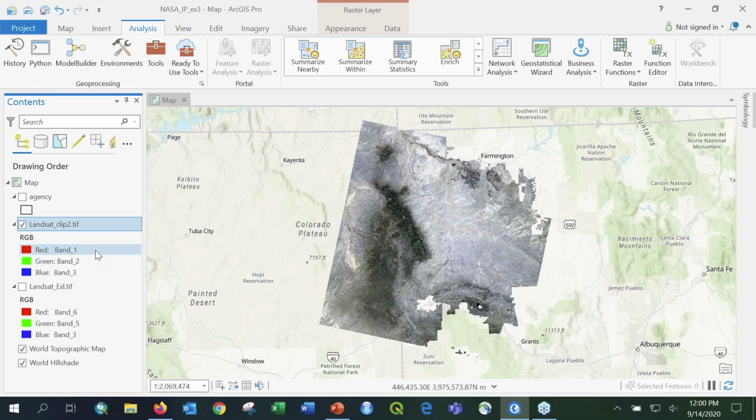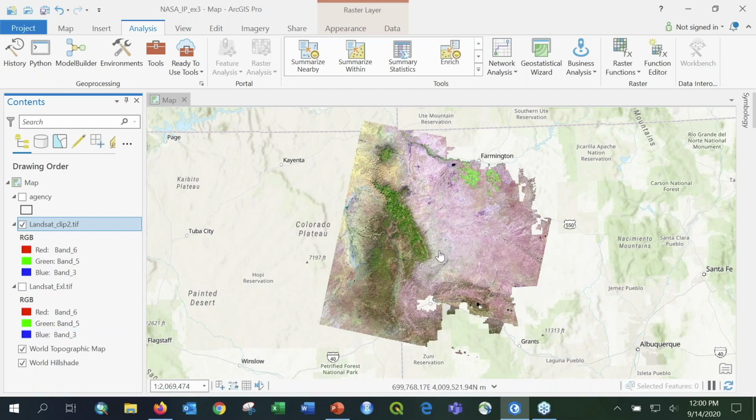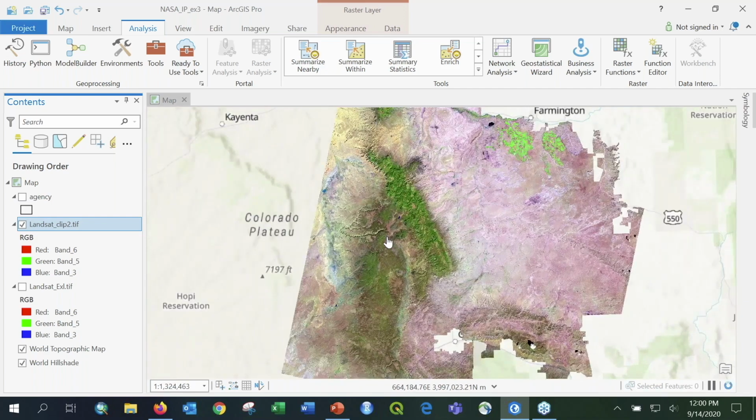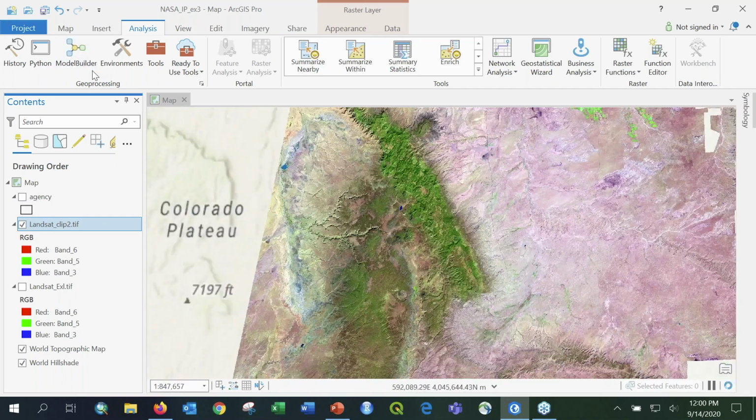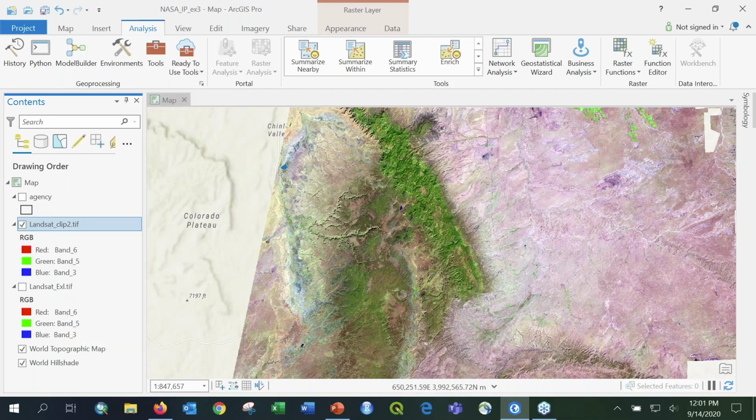Let's go ahead and change our band combination to the same one we did for the initial composite image. So we're going to do 653 again. So we're making that vegetation pop here. And you can zoom in to take a closer look at some of these regions by just using your mouse, or you can do zooming here. You can double click on the map to zoom in sometimes to a location.